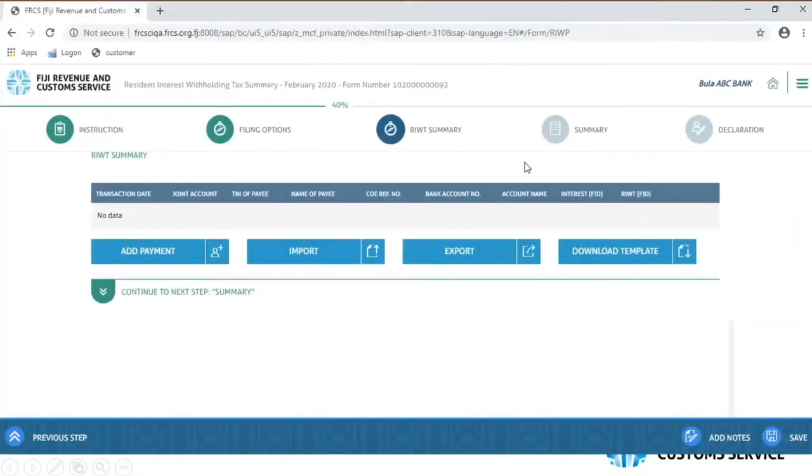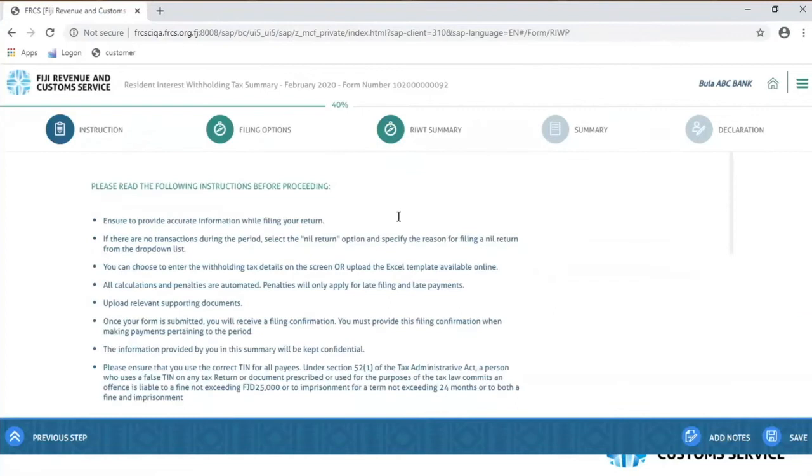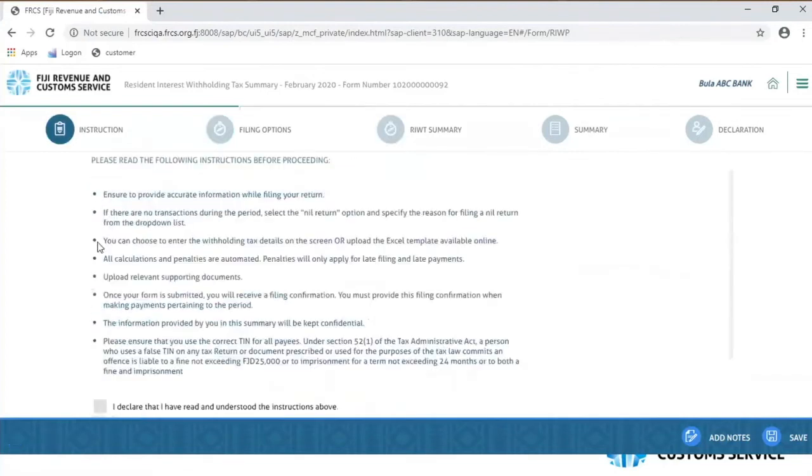Okay, we'll go now to the online system. I'll just be showing you one example. So just a few reminders for this online filing summary. The TINs of the payees will be provided by the institutions who paid out interest. The TINs will be validated, and it will reject if there's any incorrect TIN.